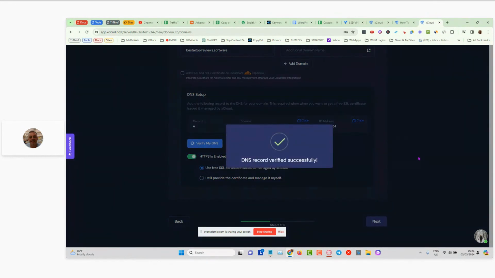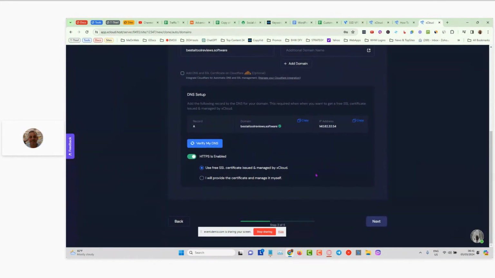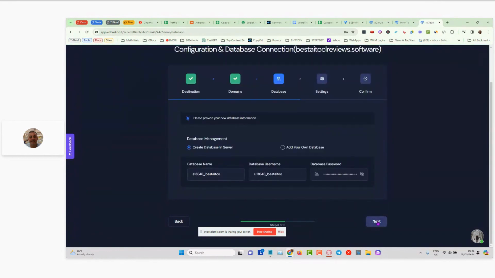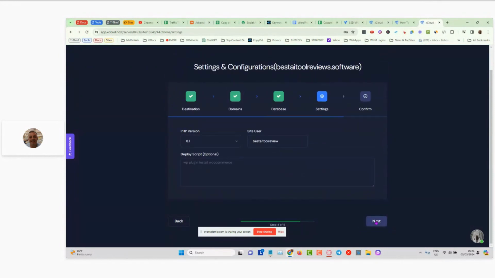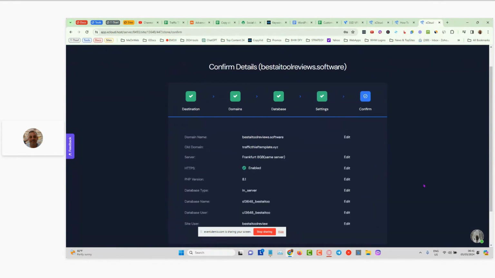Yeah, now it's done. Okay, so you can see it takes about a minute. Once you have clicked on that, click on next. We have some other information here that we don't need right now, so we can just click on next again. We can choose the PHP version, the site user, etc. I'm just going to leave it as it is, for the sake of getting through this quite quickly.